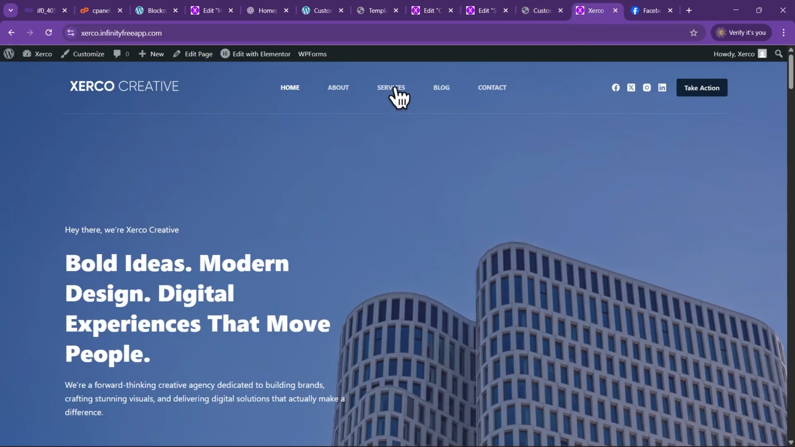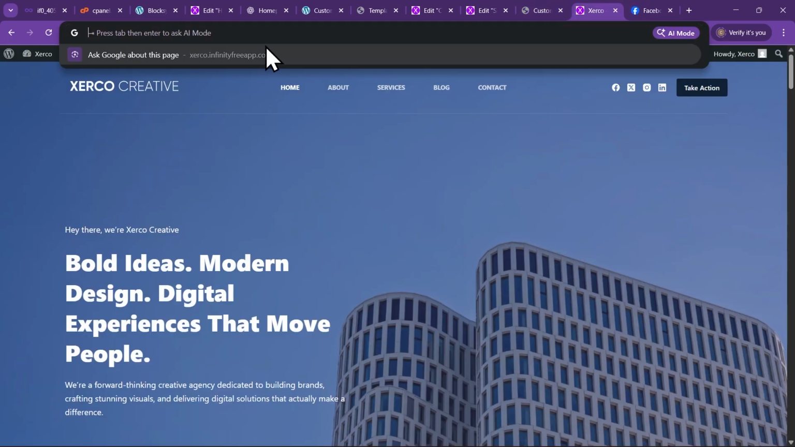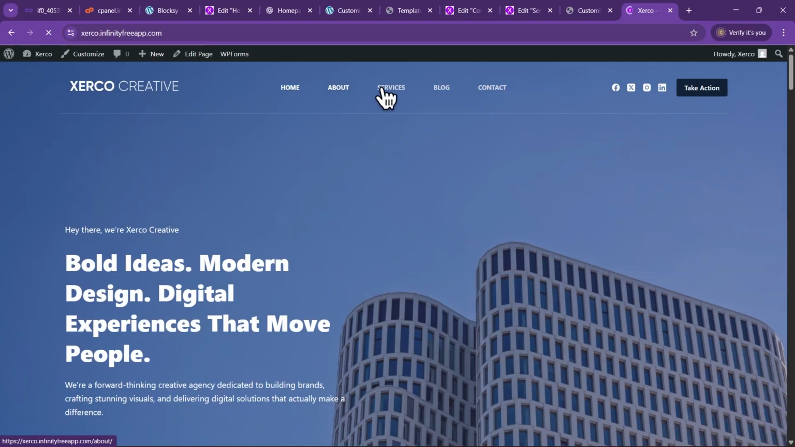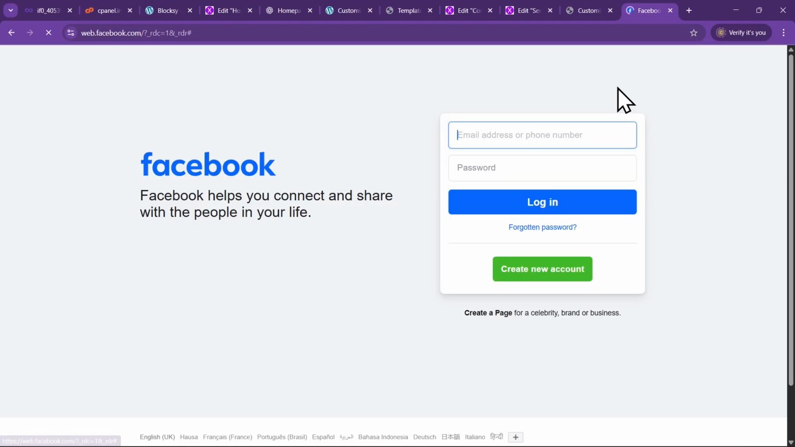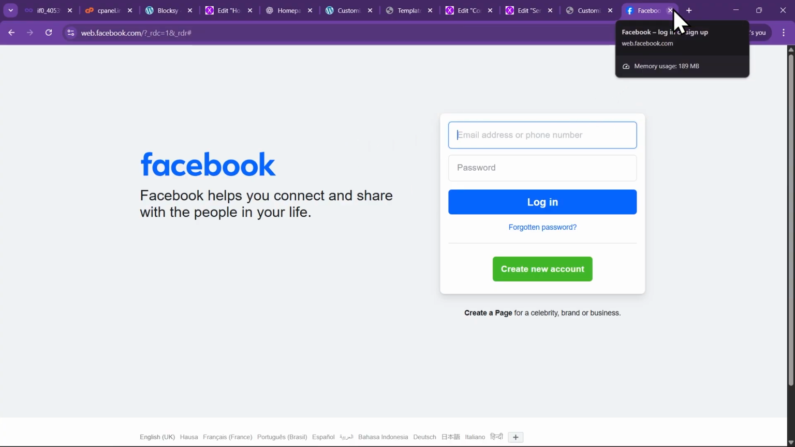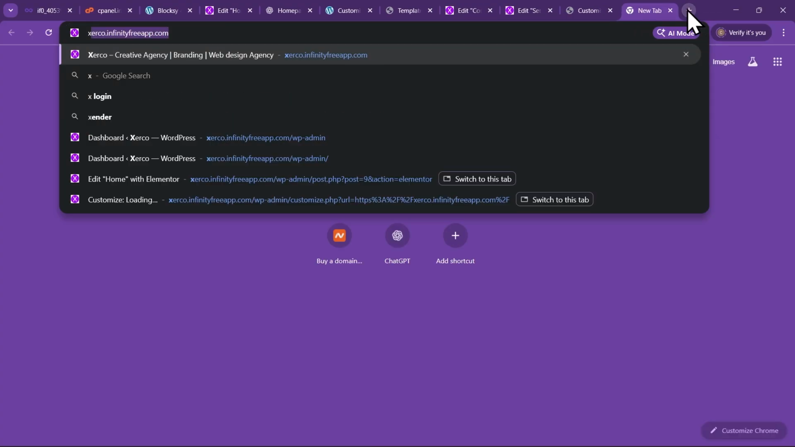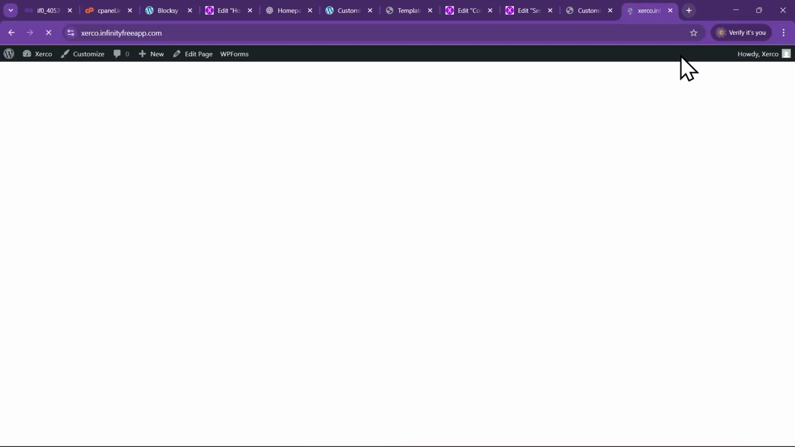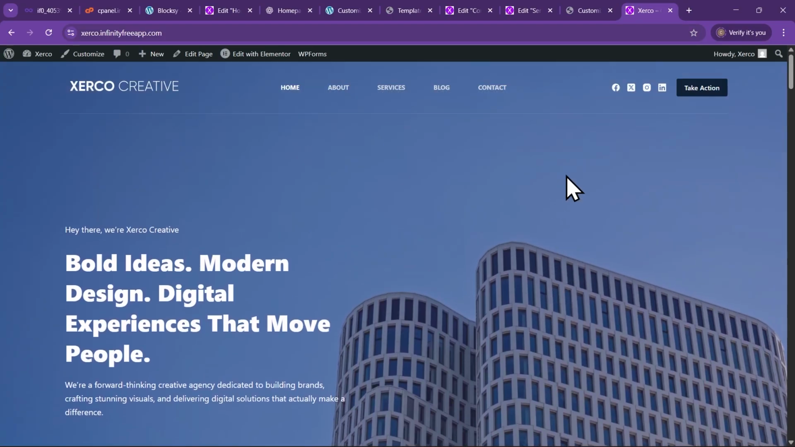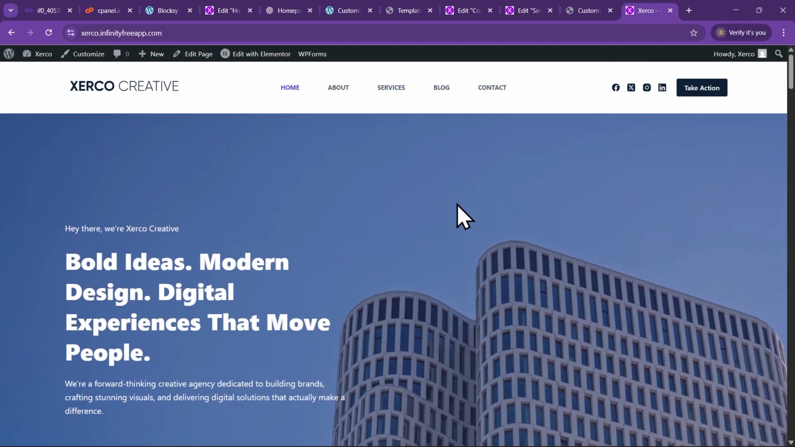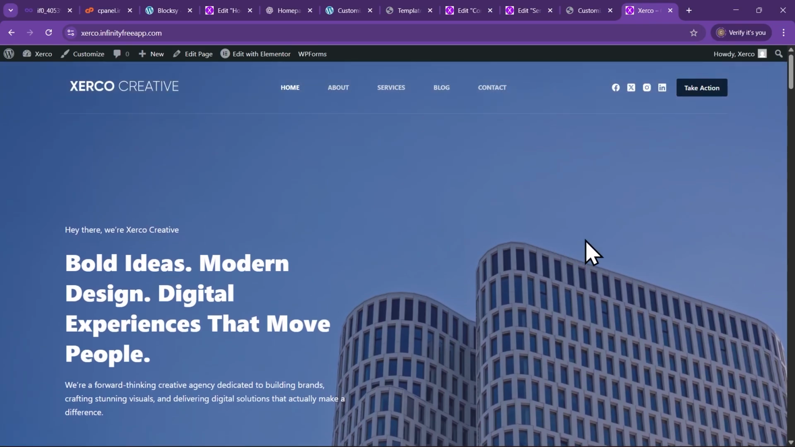So now let's open up our website again. I'm going to close this tab and open it up on a new tab. And now when I click on the Facebook icon, you can see it directs me to this page. All right. So that is how you do that. So I'm just going to go back to our website. And so guys, that is how you add social icons. All right, let's move on.